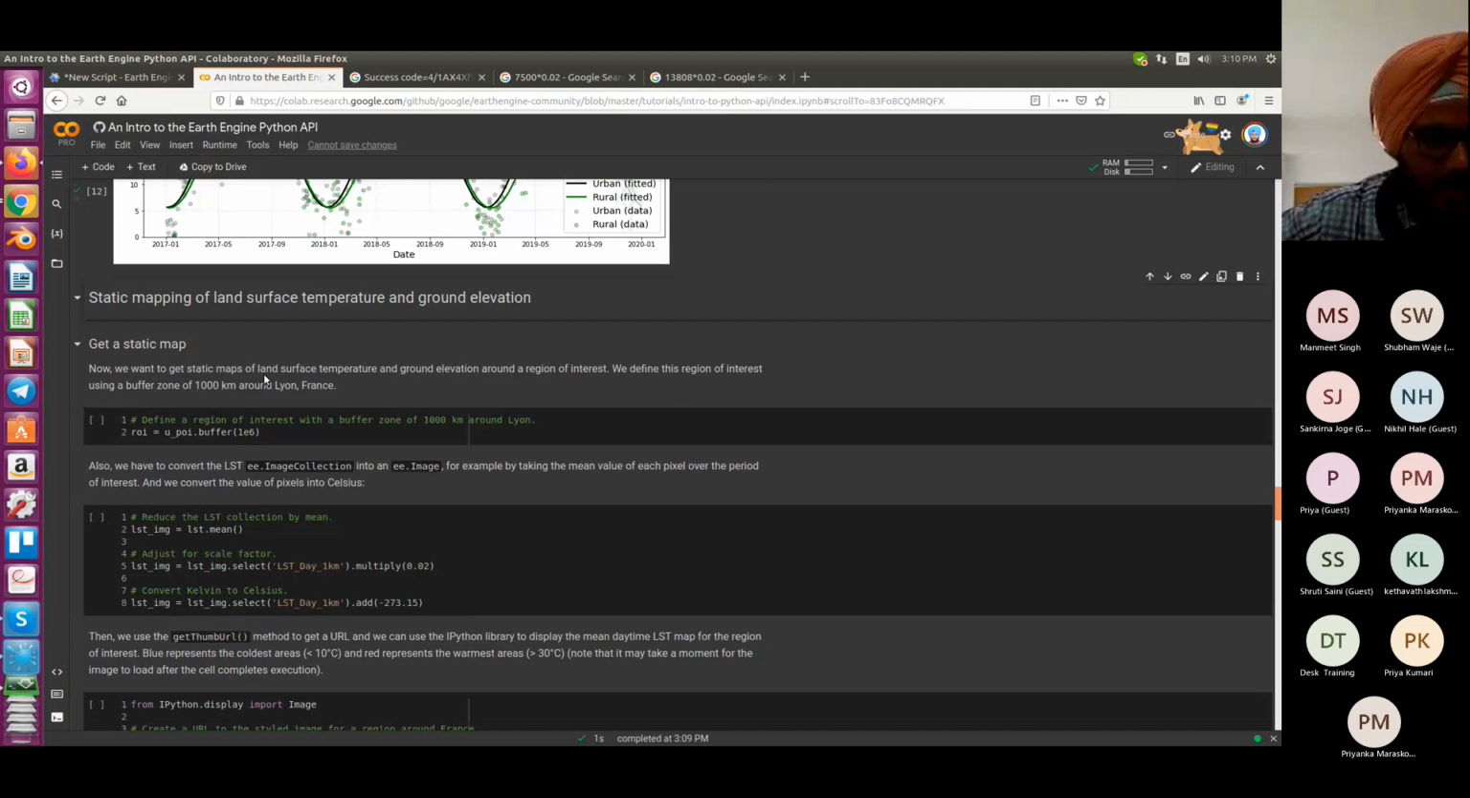And then you can get static plots of land surface temperature and ground elevation around the region of interest. We define this region of interest using a buffer zone of 1000 kilometers around Lyon, France. So you just say uoi.buffer(10^6). 10 to the power 6 basically works in SI units, so 1000 kilometers is 10 to the power 6.